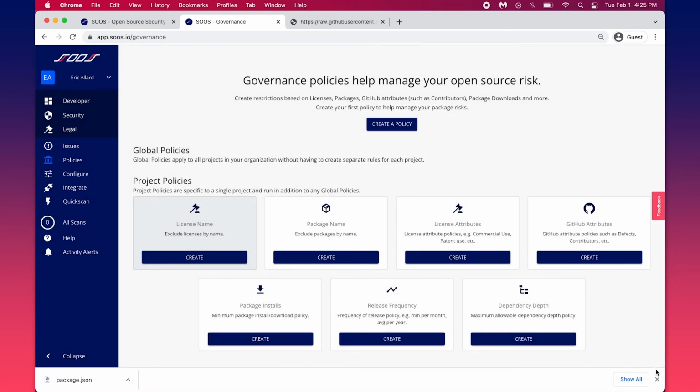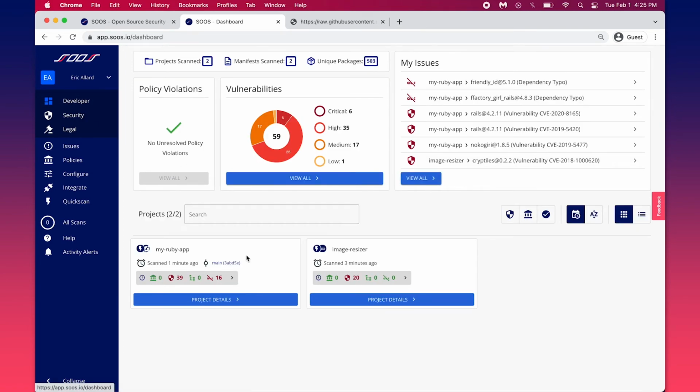Finally, I'm going to take one more look at the developer dashboard so that you can see that our Ruby app that we connected through GitHub is now here. We have the results. We have the project details.